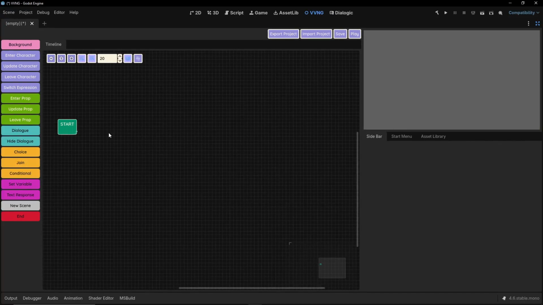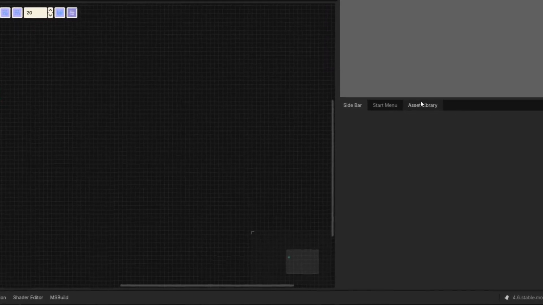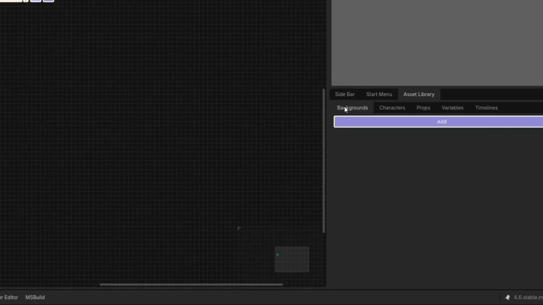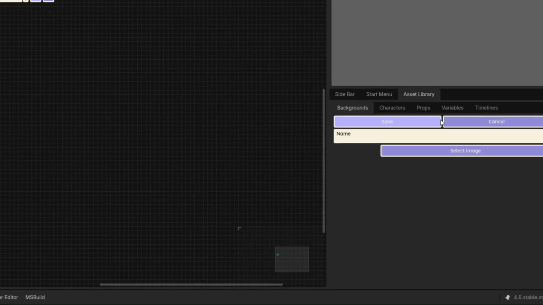Let's say we want to add an asset. You go to the asset library, you select what kind of asset you want, and you click add. Here we have the option to save, cancel, name, and select an image. So let's give our asset a name. Let's name it forest, and we're going to select a forest image.